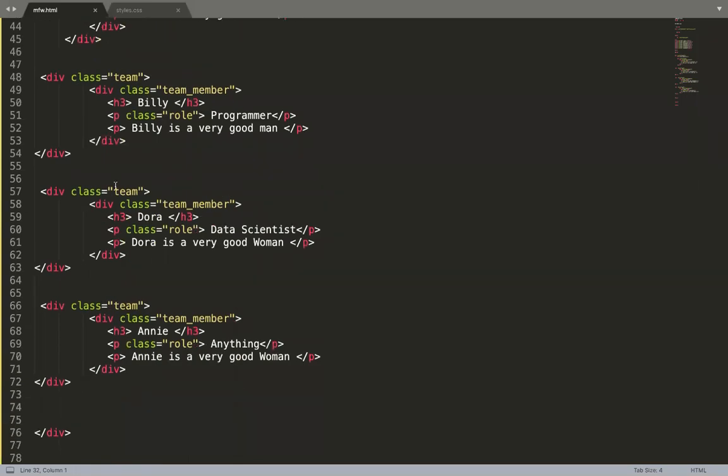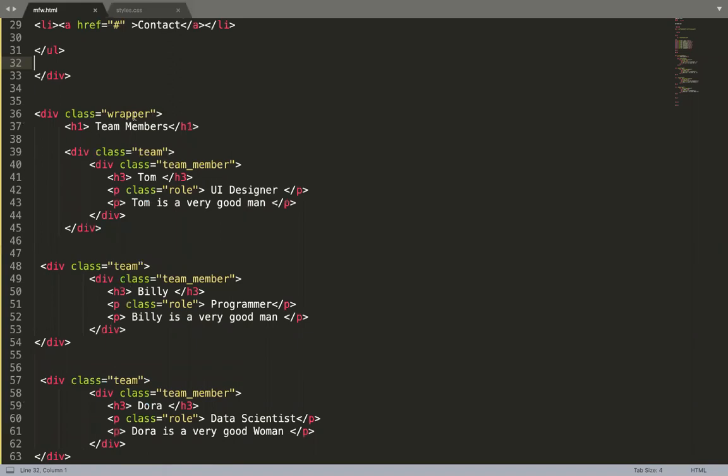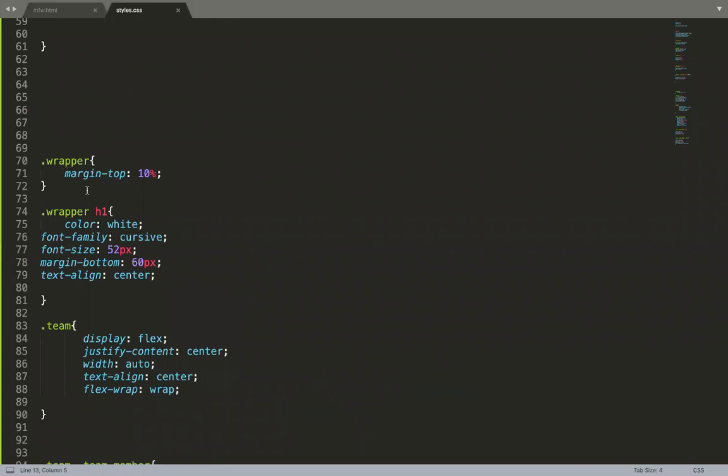We use it for styling. So you can see my wrapper here. I already have a wrapper. This wrapper, I'm going to style this one, the team members. So I went and I called it the wrapper. So the wrapper header one.